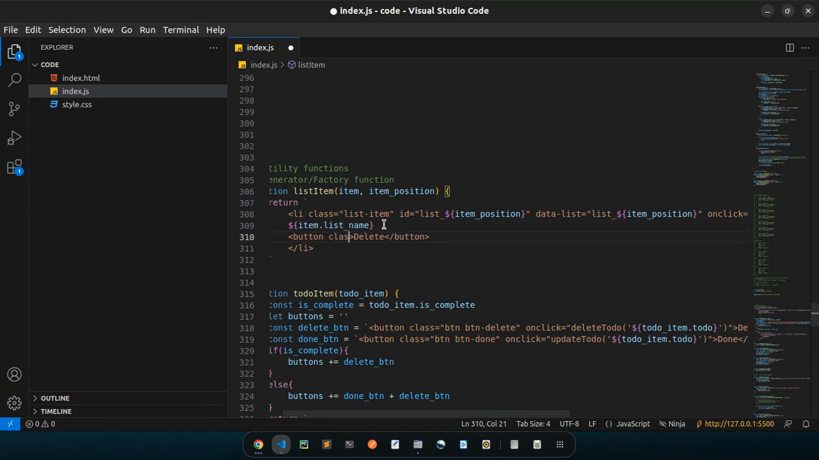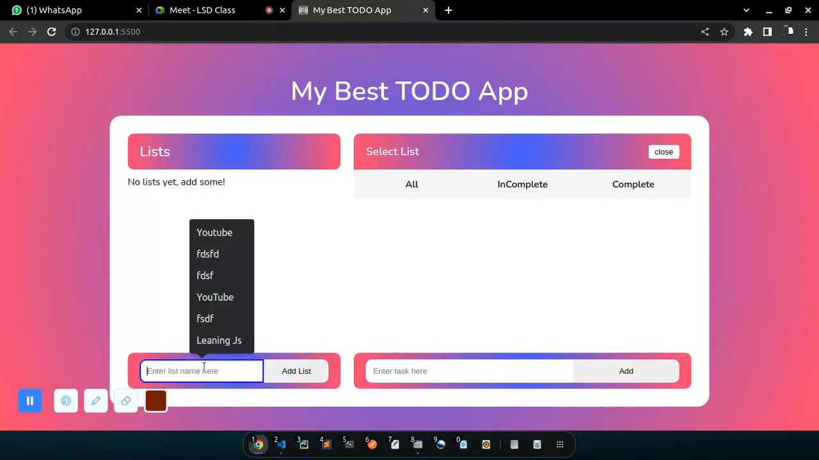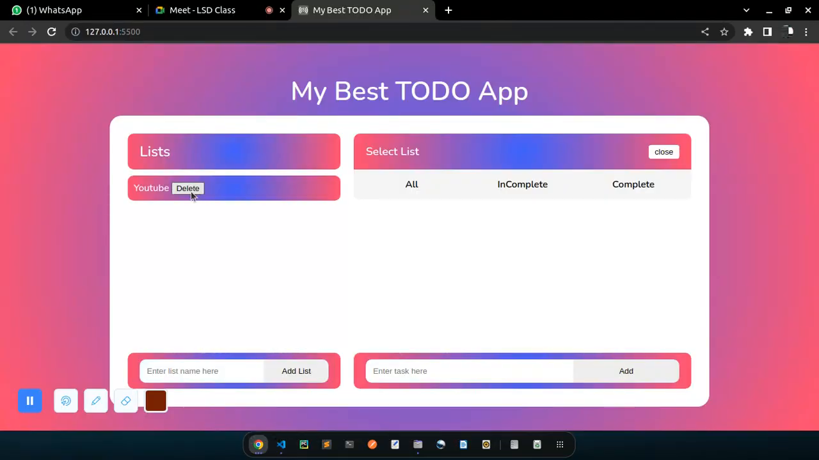And this button is going to take in some classes. And also it's going to take in an on-click listener. So under this one, we are going to call this function called deleteList. And it's going to take in the list item position or the list position. So that's item.itemPosition actually, like that. So let's see what we have. So I add YouTube here. And we have the delete button here. Then if I hit delete, it's kind of maybe working or not working.